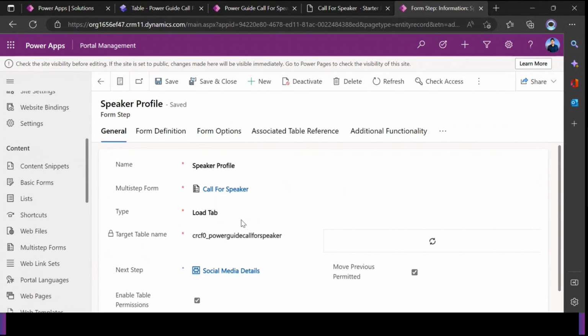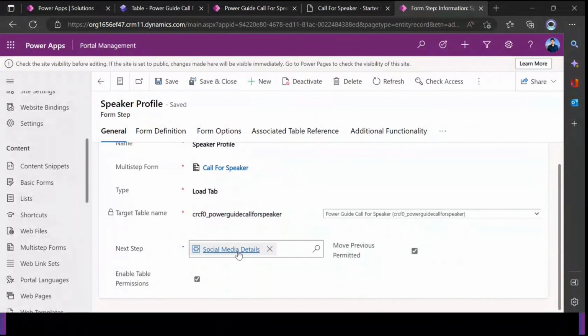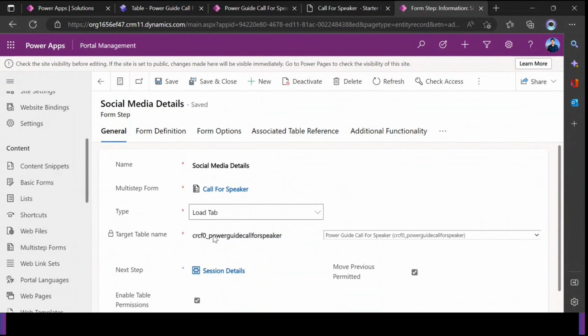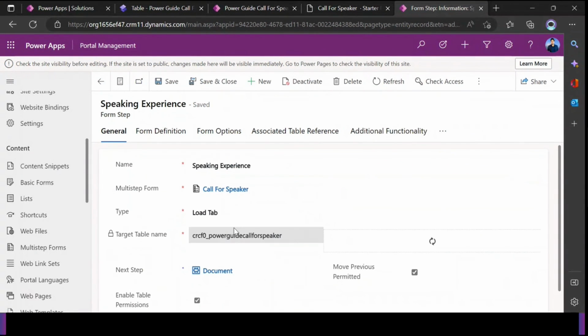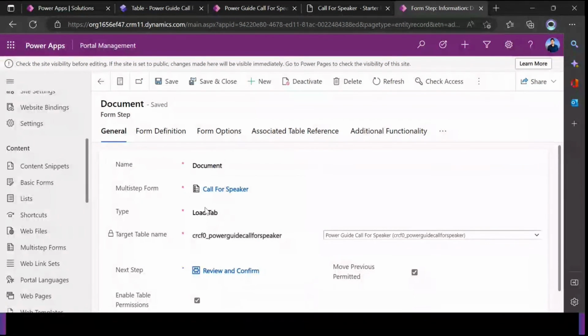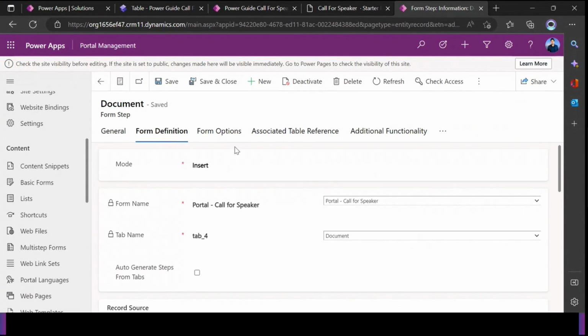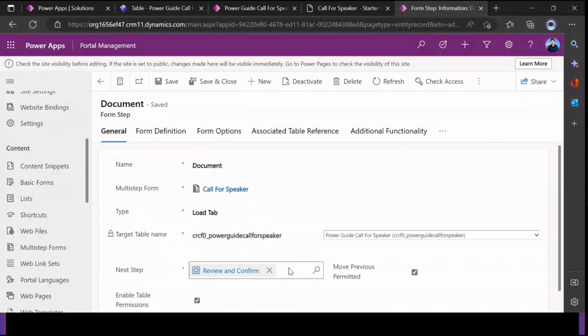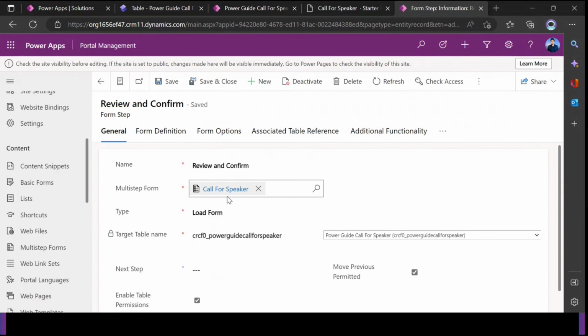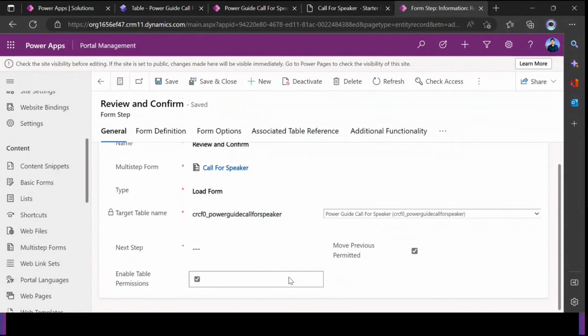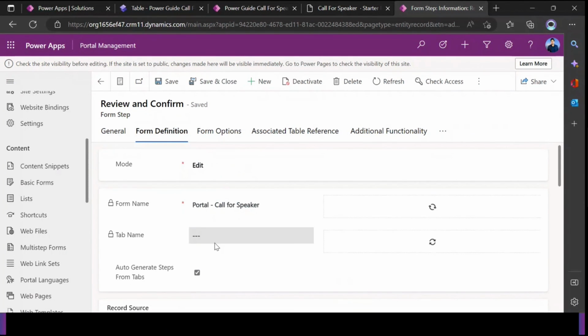So this is my first form where I'm displaying the tab. Second step, session details, then speaking experience. Then we have the document, and in the last tab, we have the review and confirm. All right, this is also fine. Perfect. Then go to the review and confirm. I think we have the right form, load form, call for the speaker. Next tab. Yeah. Form definition.